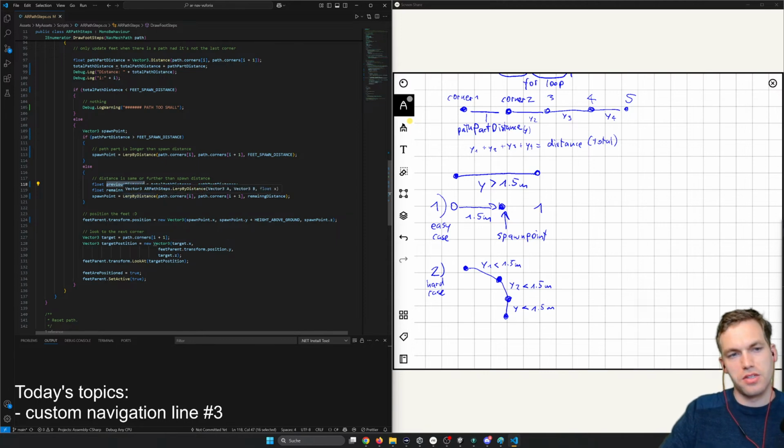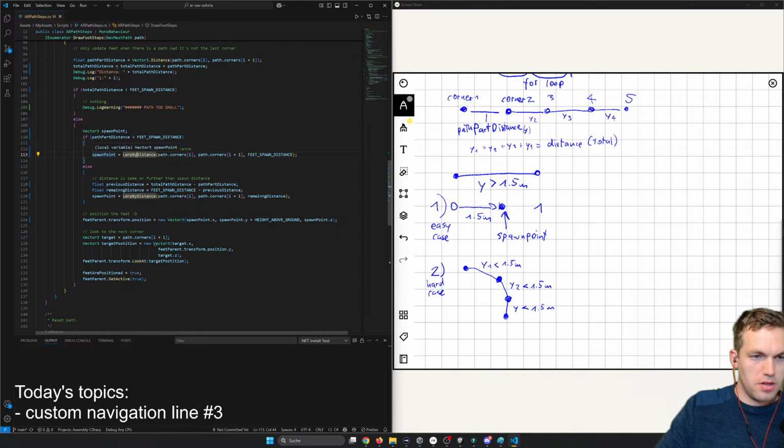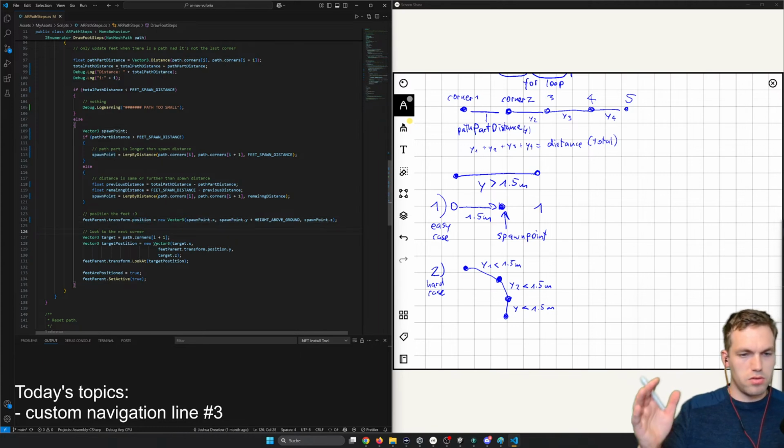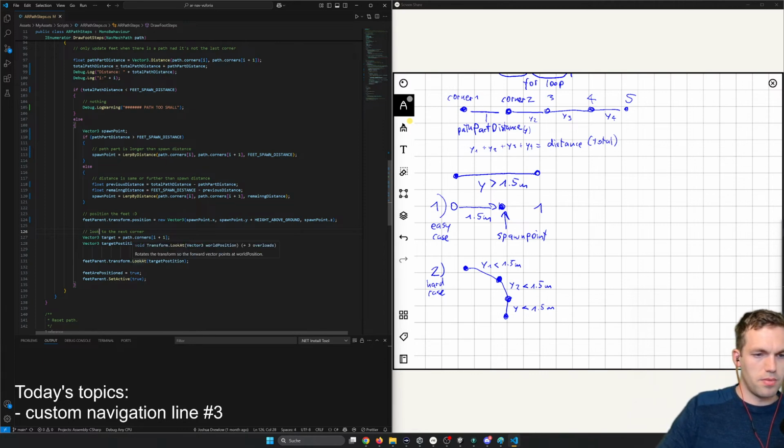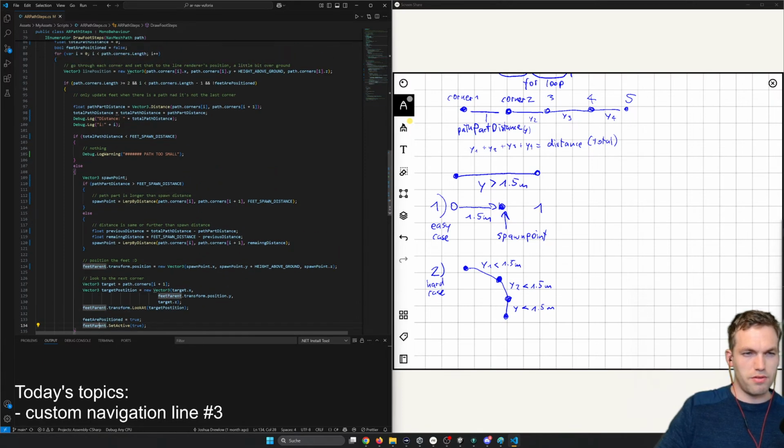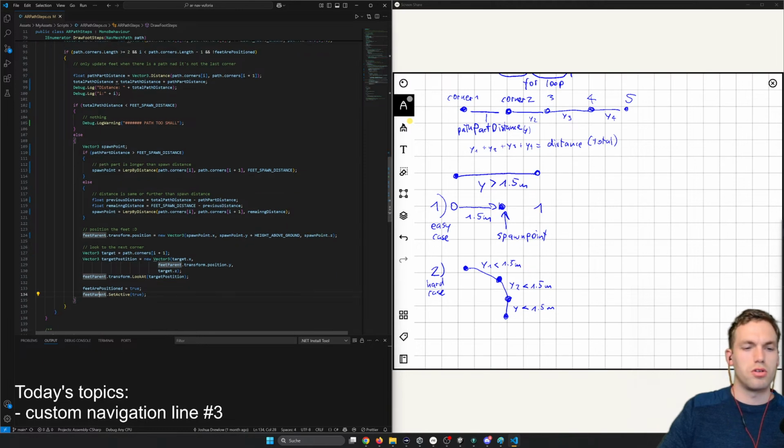So in case this happens, then we don't do this stuff, right? Then we position the feet at the spawn point, and look to the next corner. We turn it so that it's looking into the next corner. And then look at and position true. And then for the next, we can jump out of the loop, actually.